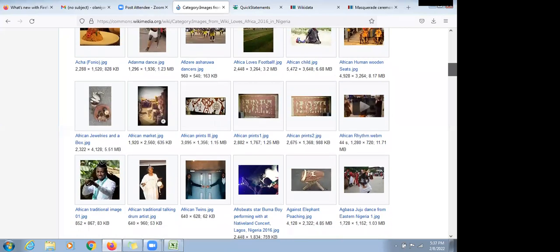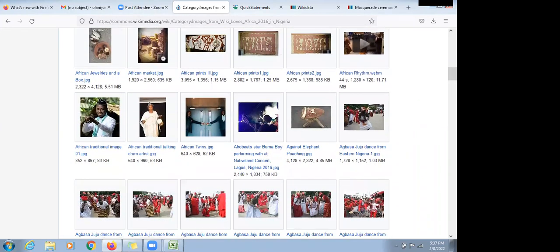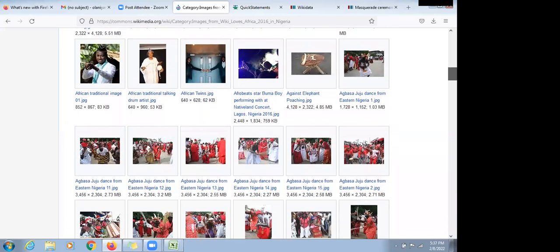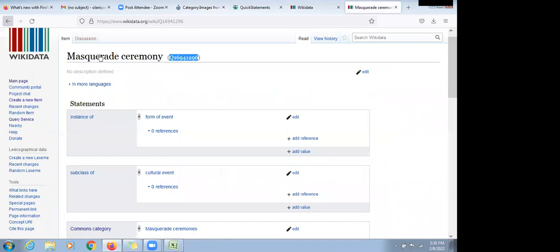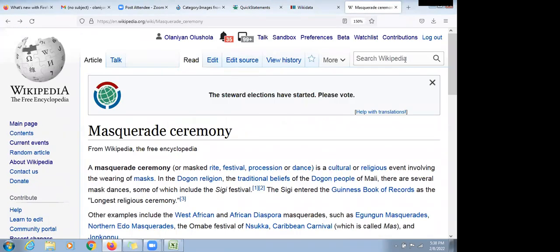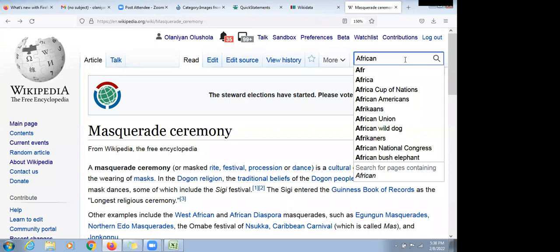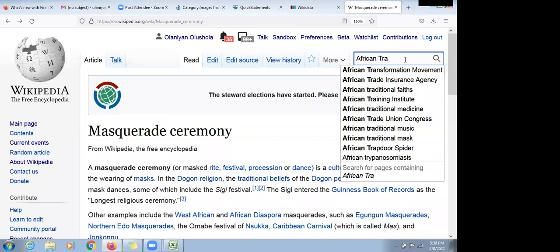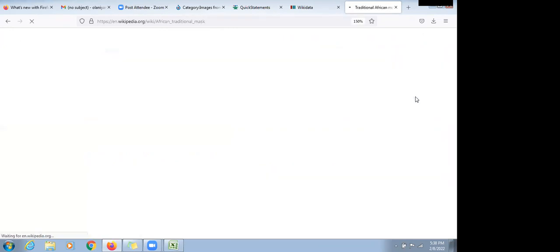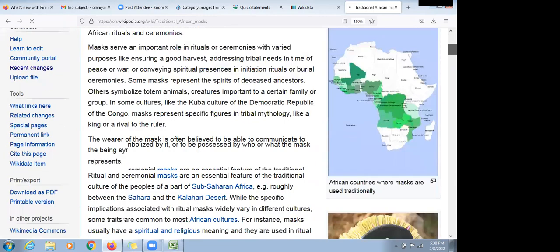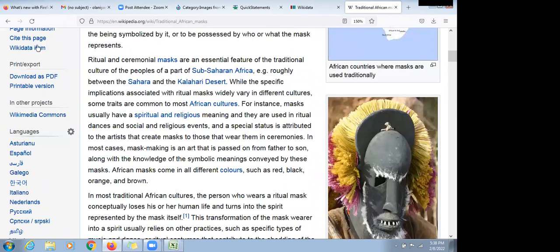To be sure, I have my five. African tradition, drum artists. I've done that. I've used African drum. If you look at African traditions, let's check that. If you have African traditions on Wikipedia, we can use that. Okay, we can use African traditional mask. So we can use any of those masks on any of these as well.